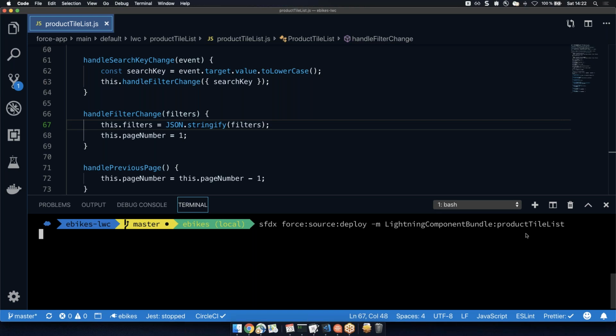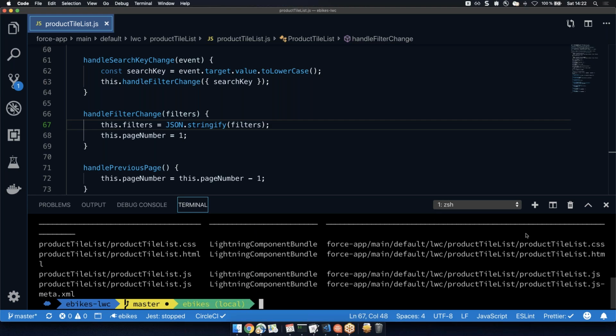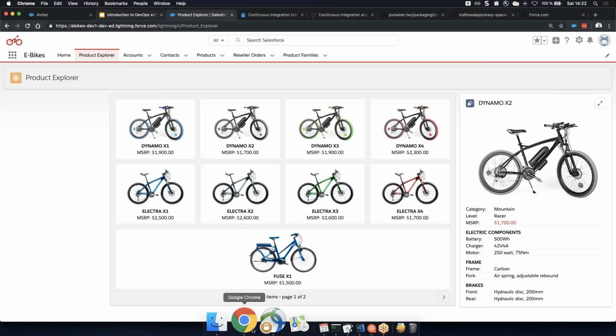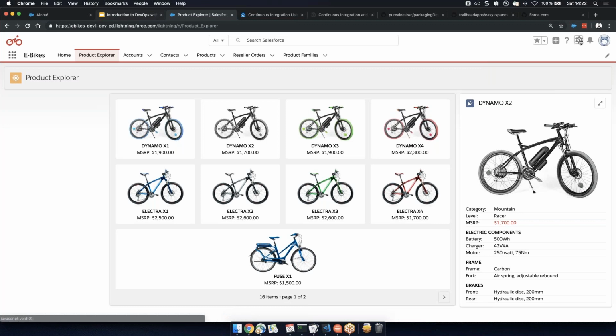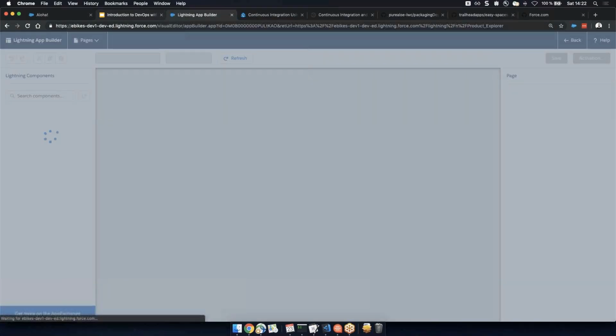Now, let me deploy that, and I hope it won't take too long. I'm just currently on VPN, and in Germany, it's a bit far to the US. There we go. I deployed just this part of metadata to my non-scratch org. So let me go over here and then go to App Builder, because I want to have some declarative changes over here.